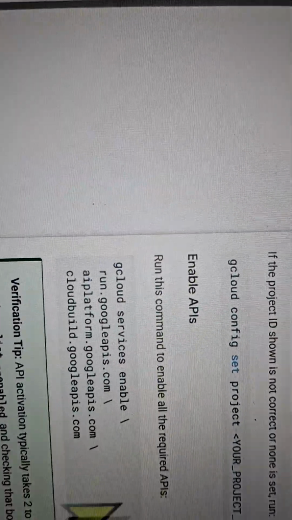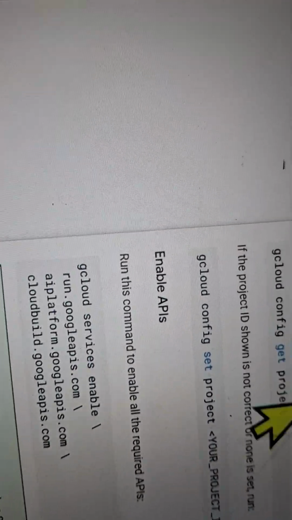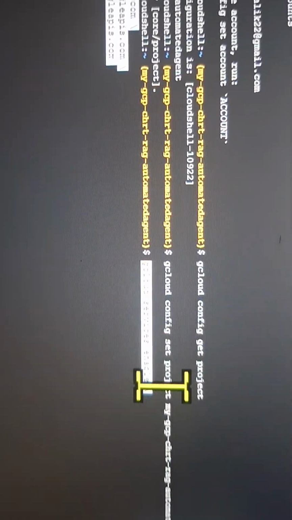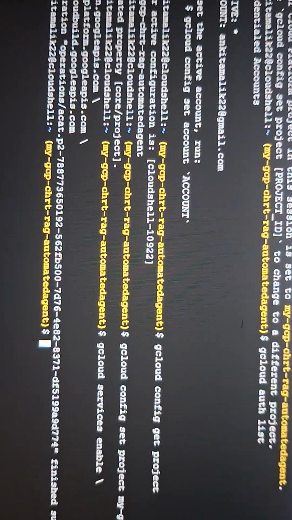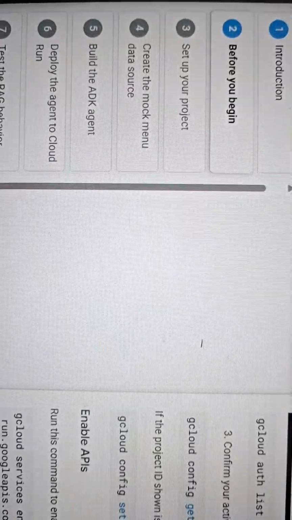We have these instructions. We have to enable the APIs. I have already enabled them, but let's do that once again. Google services enable APIs. So we are enabling the Google API, then the AI Platform API, and then the Cloud Build Google APIs. Once that is done, we proceed to the next step, and we have to set the value.